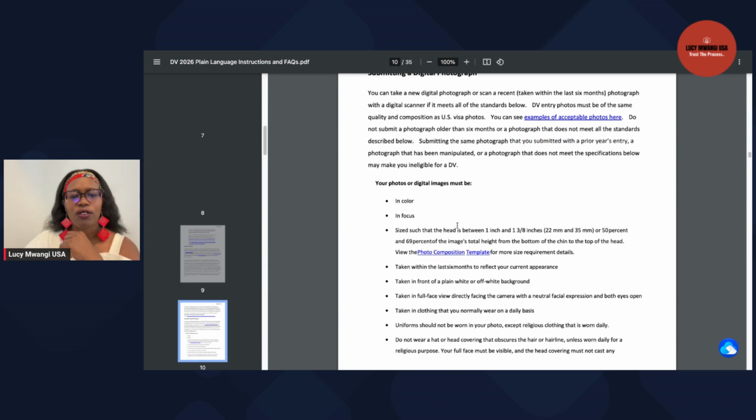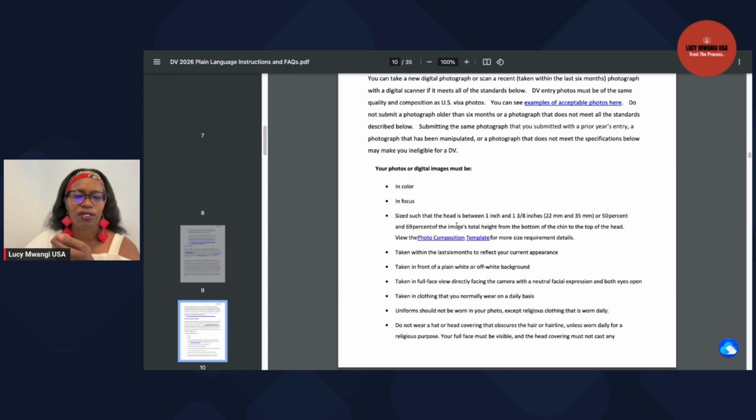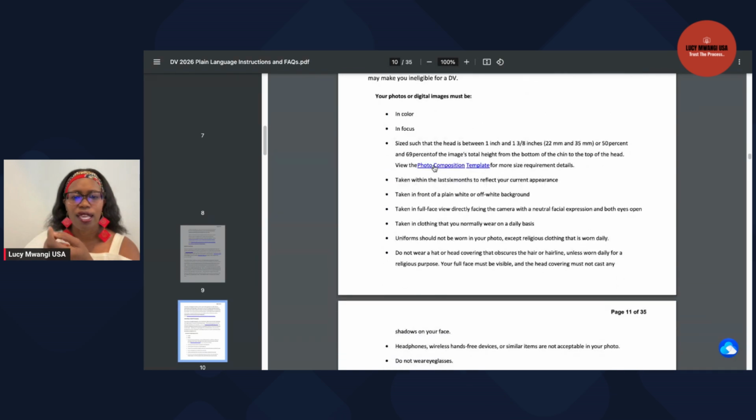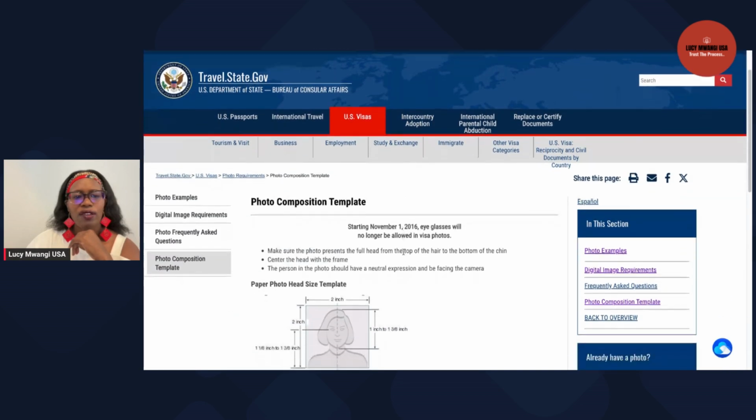Number one, your photo must be digital, because you're going to upload it on your application. It has to be in color and in focus. The size is such that the head is between 1 inch and 1 3/8 inches, that's 22 millimeters to 35 millimeters, or 50% to 69% of the image's total height, from the bottom of the chin to the top of the head. And they're asking you to look at this composition template for more information.